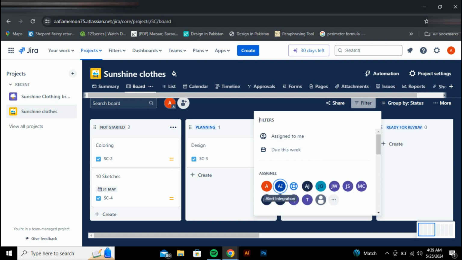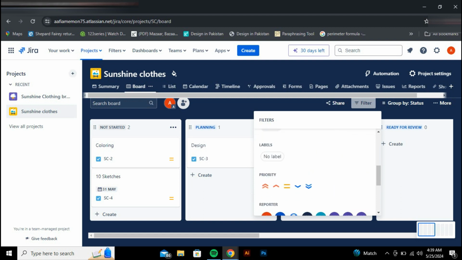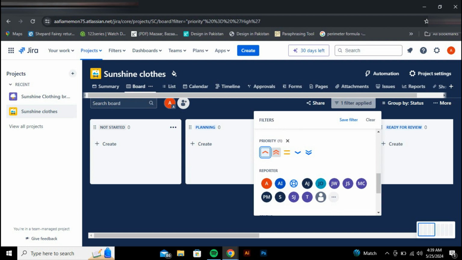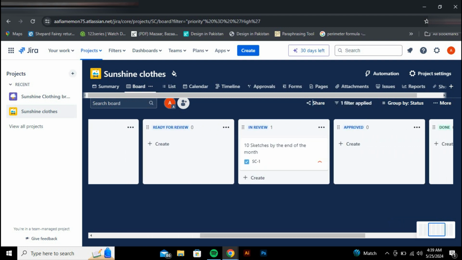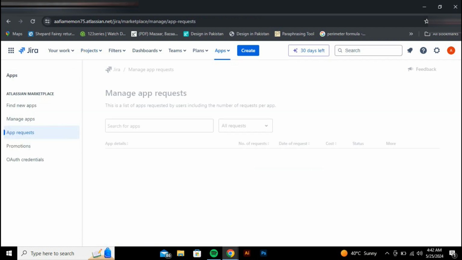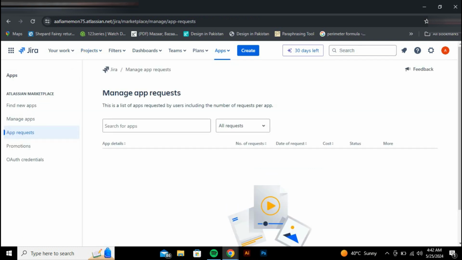Once created, these filters can be saved and shared with your team, ensuring everyone has quick access to the information they need. You can also use filters to create custom dashboards and reports, giving you a tailored view of your project's progress and performance. The apps option, also known as Jira Marketplace, is where you can find and install additional tools and plugins to extend Jira's functionality.